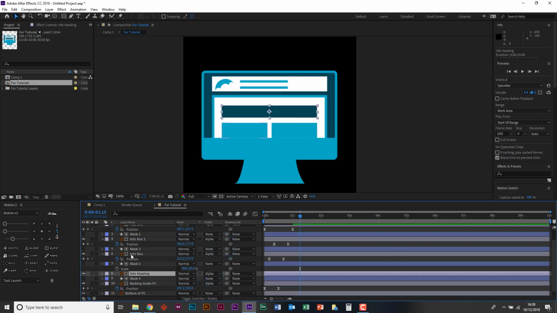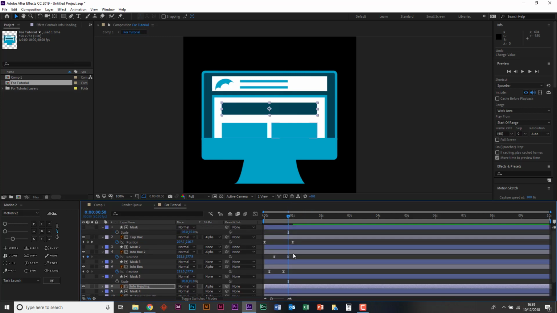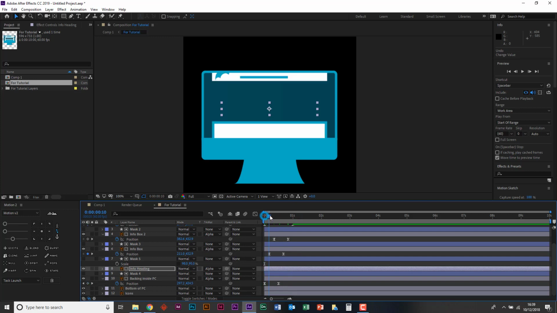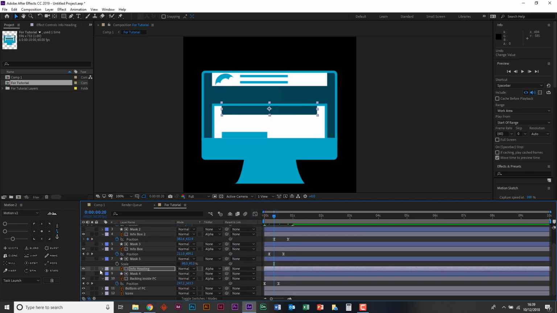So now, when you move this, oh, so it's a mask inside that. Yeah, so it's a mask inside the pre-comp, inside another layer. So it's just all about adding depth. So it just makes it more interesting. Obviously, this is going to be the last one that comes in. So we're going to animate this again, like so.